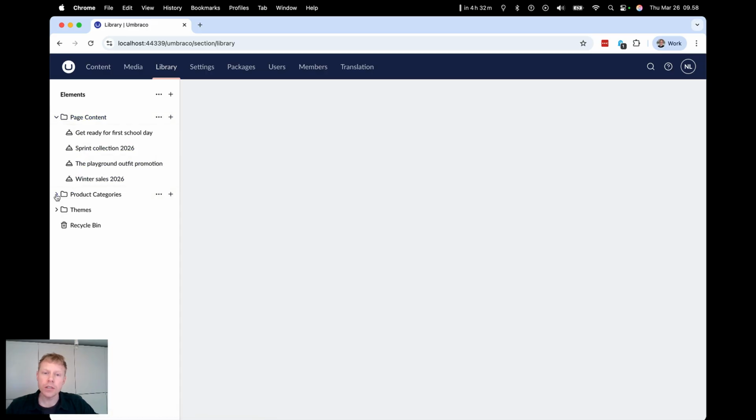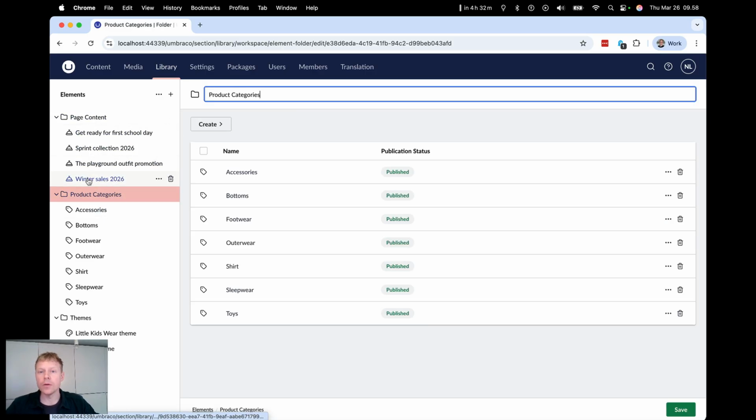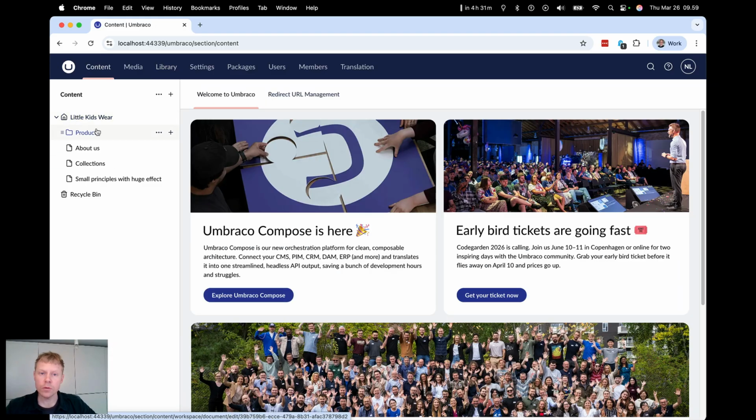The tree consists of folders and elements, and I can compose this as I like. I can have folders inside folders. I can also locate the elements in the root. That's up to me. In this case, I created folders for the various types of elements that I have. One of these elements is a product category, and product categories are ones that I use for the products.